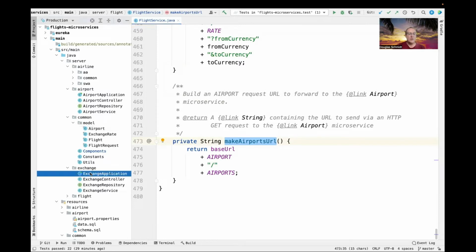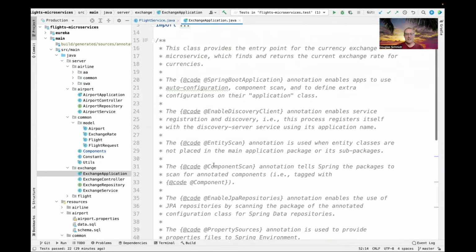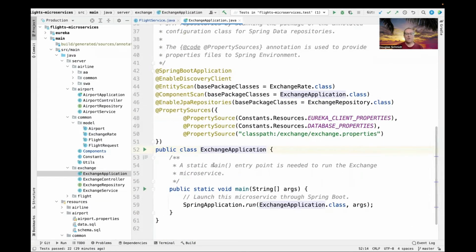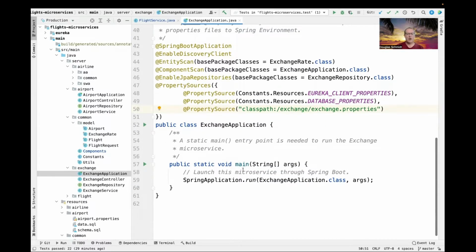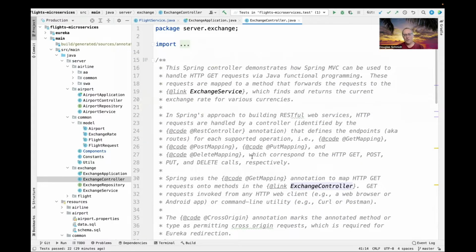The exchange microservice, also very canonical. It has pretty much all the same annotations that we just saw for airport. I think they're pretty much identical, except that they point to different property files. For example, we have our main method, which calls Spring application run.